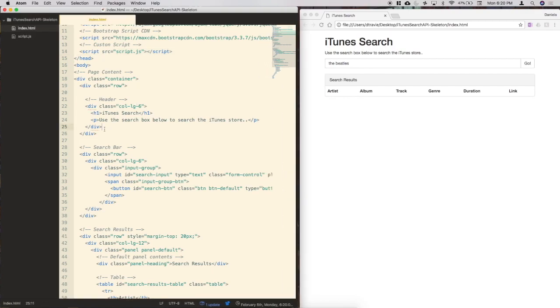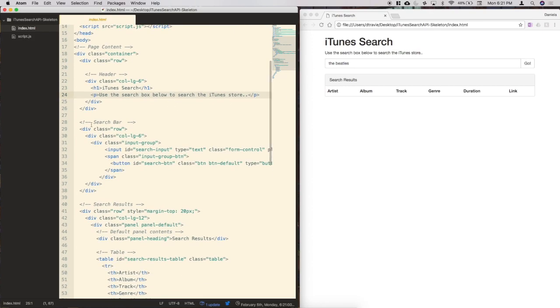Right here we have the header. You can see there's a header here, iTunes search, and then this little description: use the search box below to search the iTunes store. We have the actual search bar here, and note we've given an identifier to the button and to the actual input, so we'll be using those later to interact with them in code using jQuery.